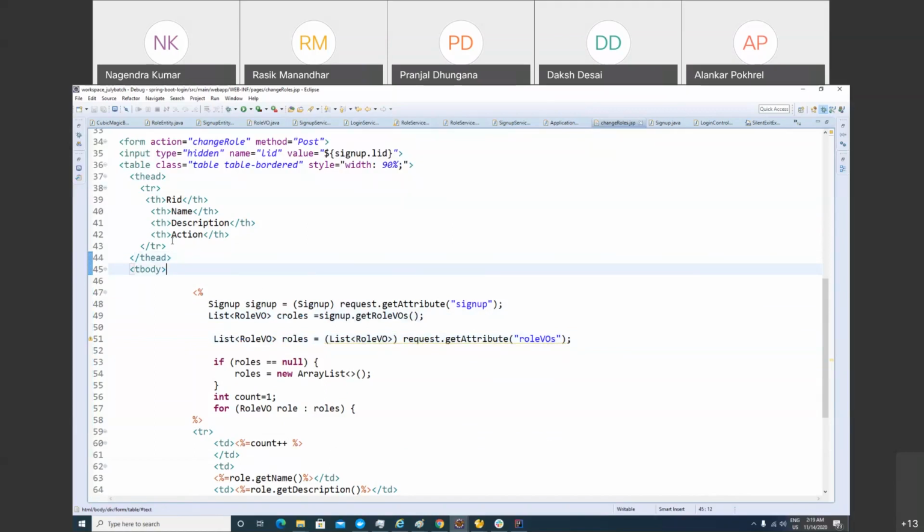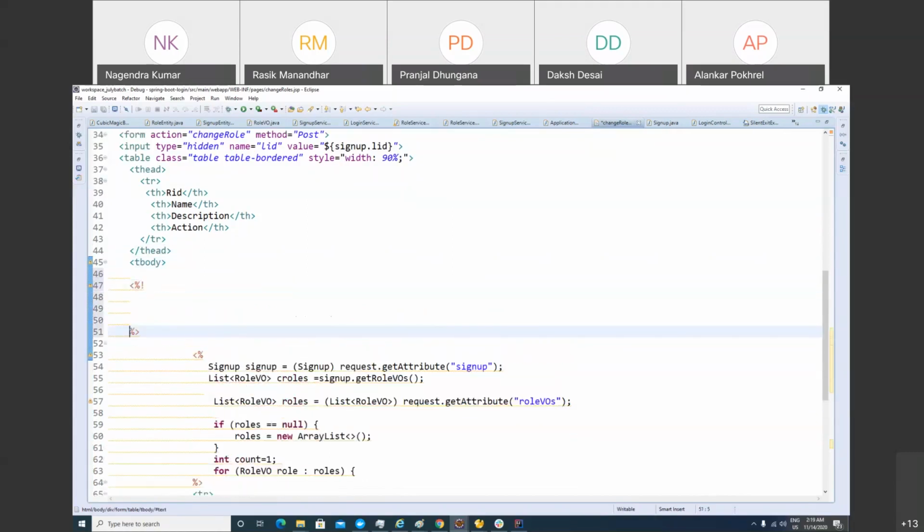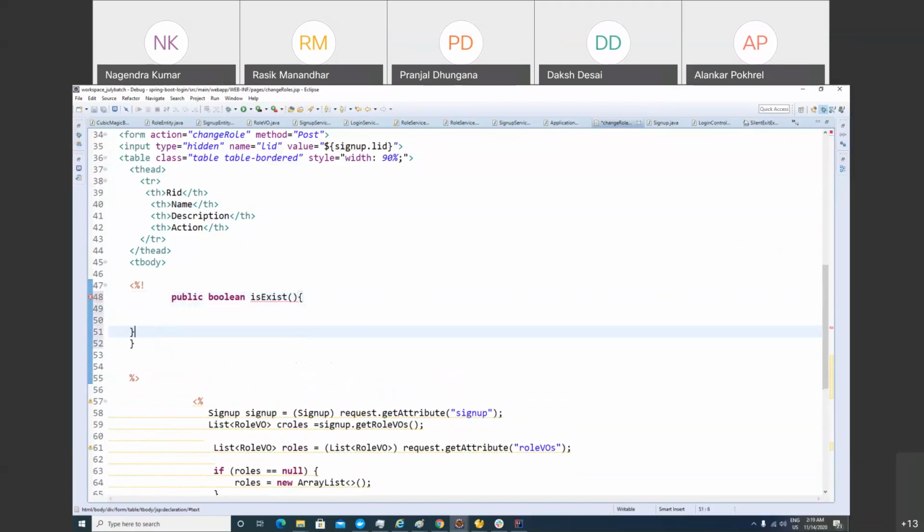Here we can write a function. In JavaScript, if you want to write a function, you can use a declaration tag. You know what we can use? Exclamation dash, the declaration tag. So here you can write public boolean check role, is exist. What will this method tell me?